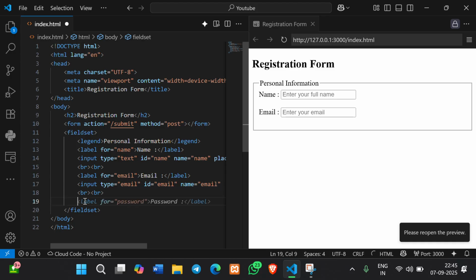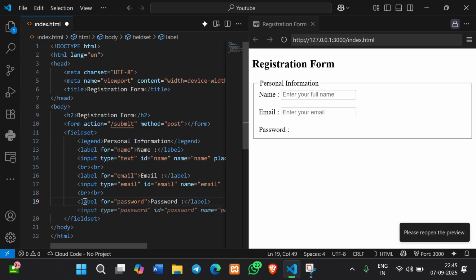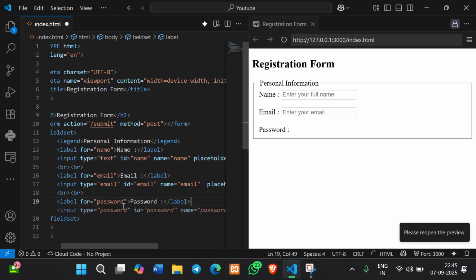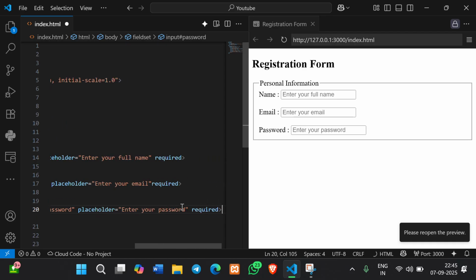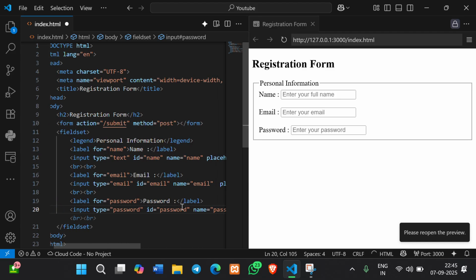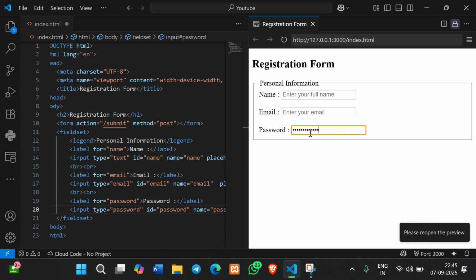Okay, so now we will create the label for the password. Now we will create the input field, and here I will give enter your password. When I have given type is equal to password, what it shows basically is that when you type anything, it will come in the dot form. See, whatever I am writing, it is coming in the dot form. So this is how we have created the label for the password, and we have created one input field.